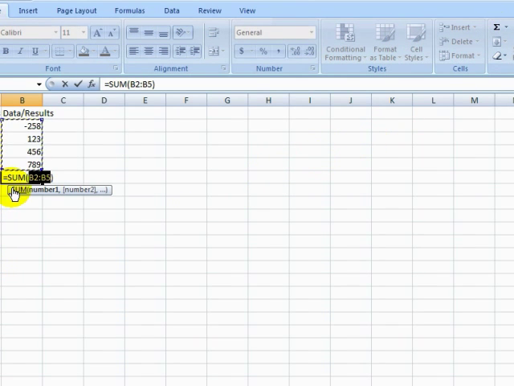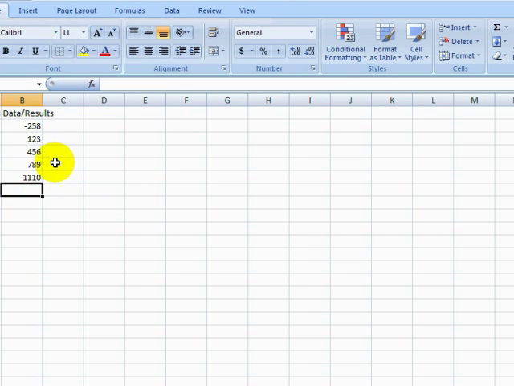Looking at the formula, we can see the equal sign that begins every formula, the sum keyword, the parentheses, and the range of cells. Our range of cells consists of the first cell, B2, separated by the last cell, B5, by a colon. Remember, the colon indicates that this is a range of cells and not just two cells.